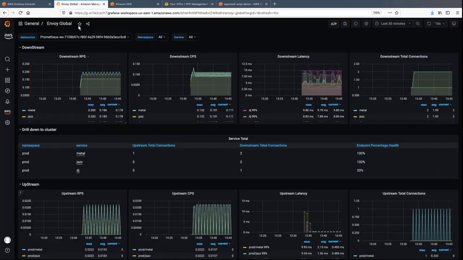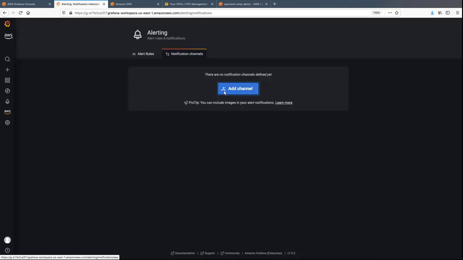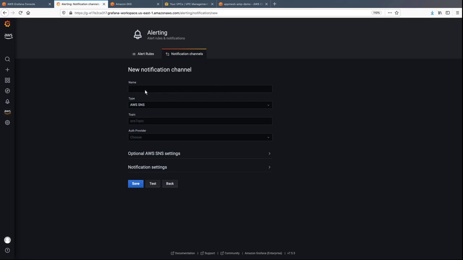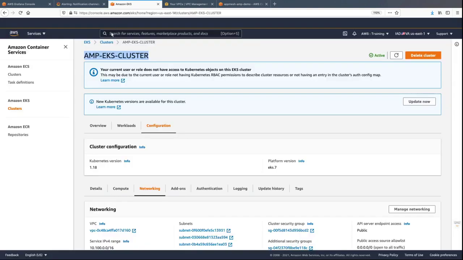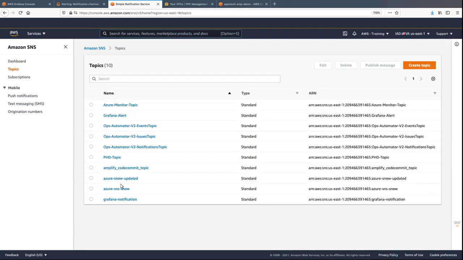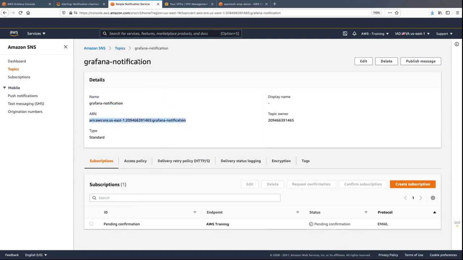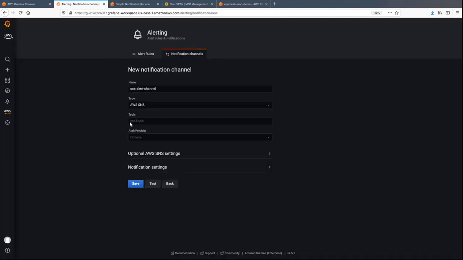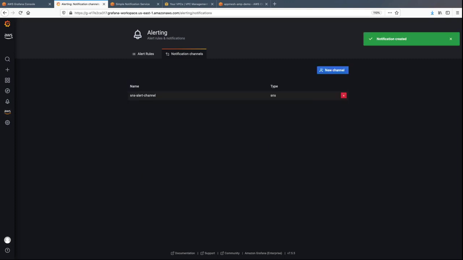Now, let's return to the Grafana workspace to configure the new notification channel. Here, we'll enter the notification channel details. To get the topic, we'll navigate to the EKS console to copy the SNS ARN. Next, select the auth provider and then test the new channel. The test notification sent successfully, so we'll save the channel. Now let's return to the dashboard to create the alert.